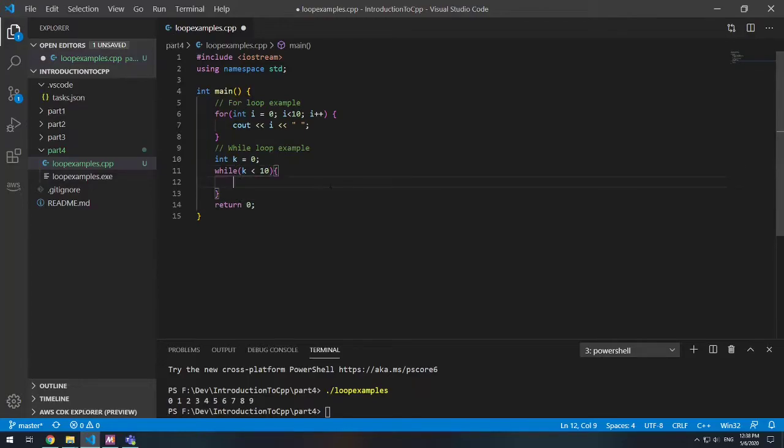In this case, we're doing exactly the same thing as above. So we're going to say cout, in this case k, and then a space. Now, this will constantly repeat until k is no longer less than 10. What's really important here is that we increment k after this line. Otherwise, this will run infinitely. So k plus plus. So here is a while loop doing the exact same thing as our for loop.